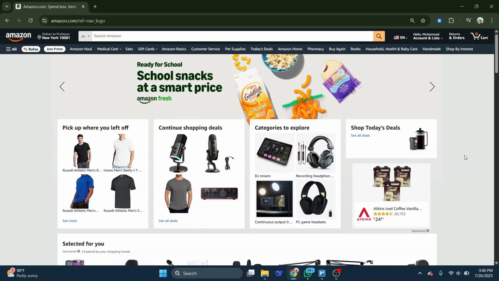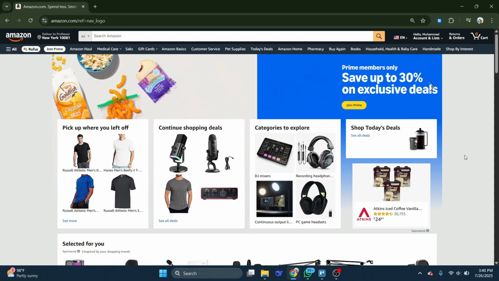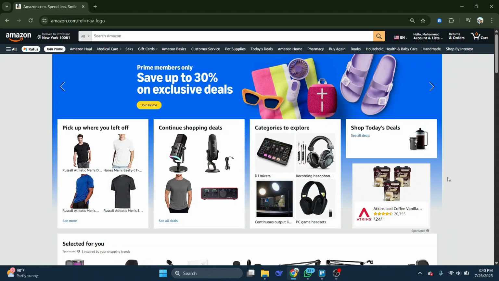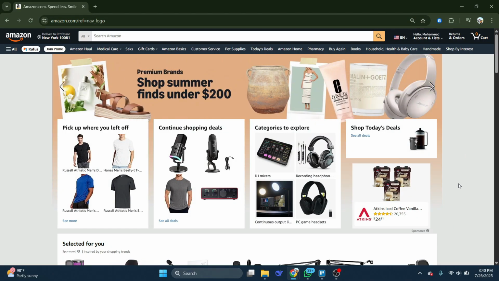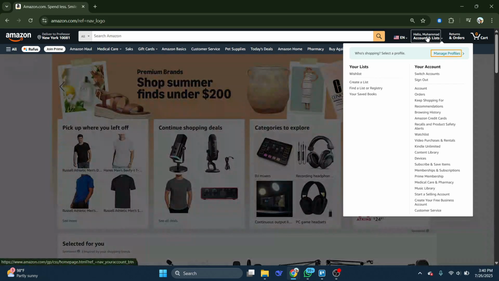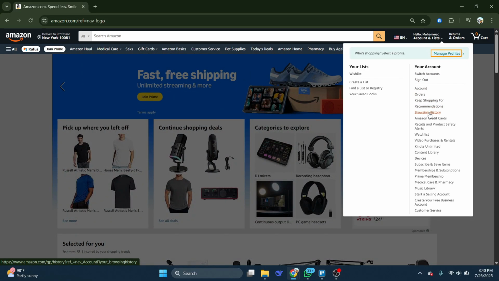If you're looking for your Amazon browsing history, then first open up your web browser and go to Amazon.com. After that, sign into your account and you will be on this page. Once you are here, you'll need to go to your account drop-down menu. Scroll down about halfway and you should see an option labeled Browsing History.